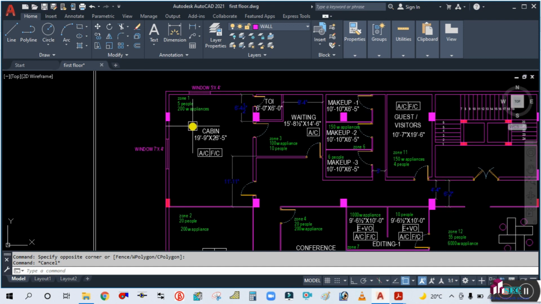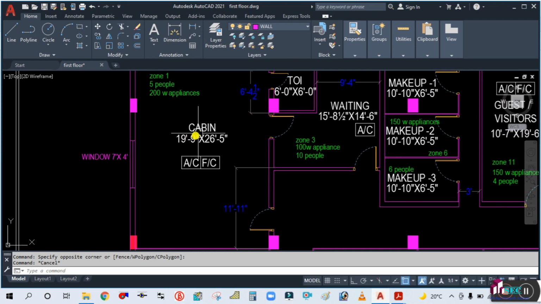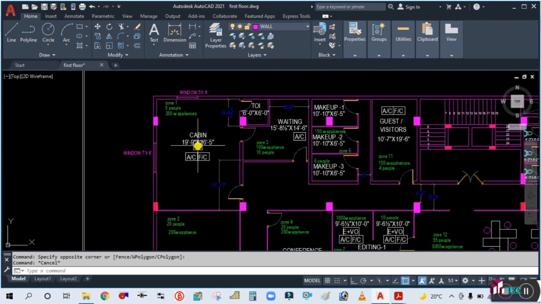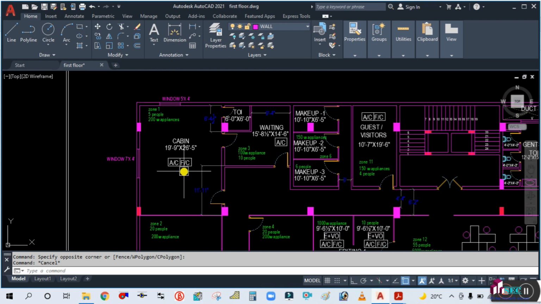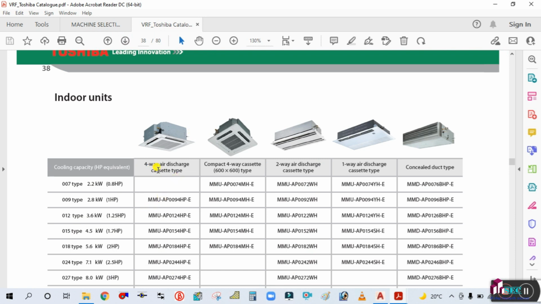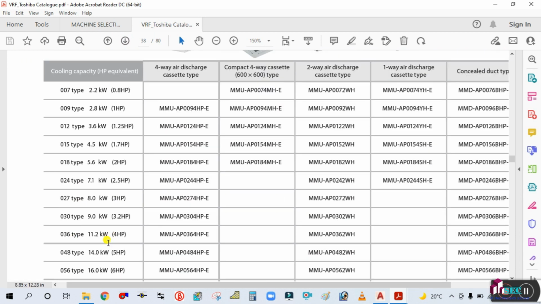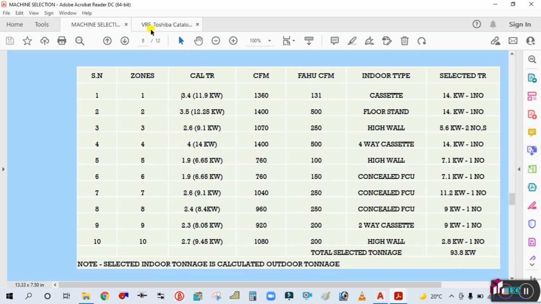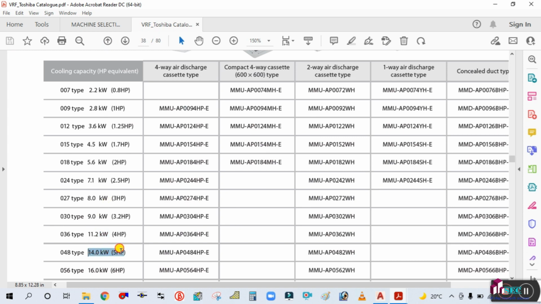So for this much of big space, one big machine is available, but if you select one machine, then there will be poor airflow distribution. So you should select 2 or 1. You will see here your calculated is 11.9 kilowatt cassette type. So this is the 4-way cassette. Available is 14 kilowatt, 11.2, but your requirement is 11.9.